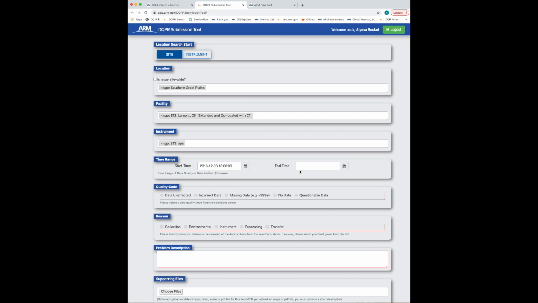Because it is thought that the instrument is producing incorrect data, the corresponding quality code, incorrect data, and reason, instrument, are chosen. A brief explanation of what the mentor thinks the problem is then included in the problem description. At this point, a guess as to the reason behind the issue is perfectly acceptable. The DQPR can be updated as more information is discovered.